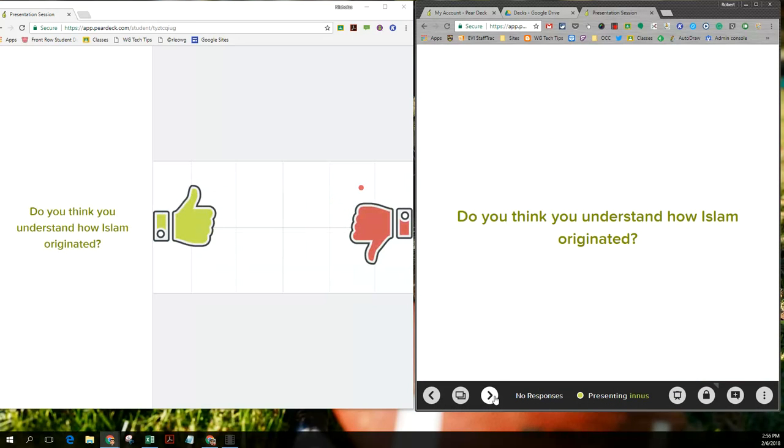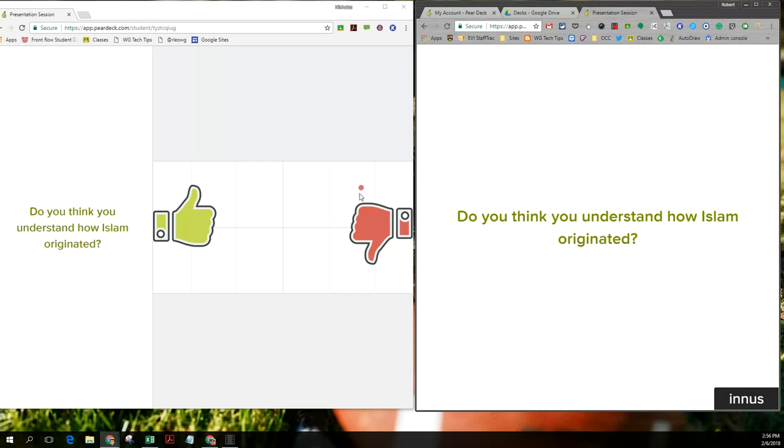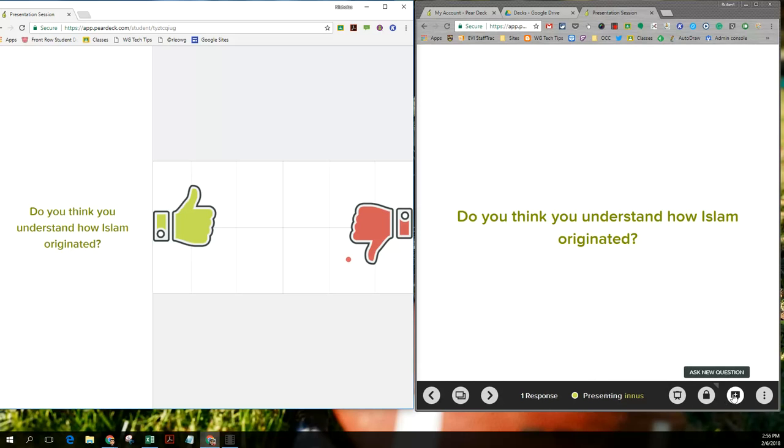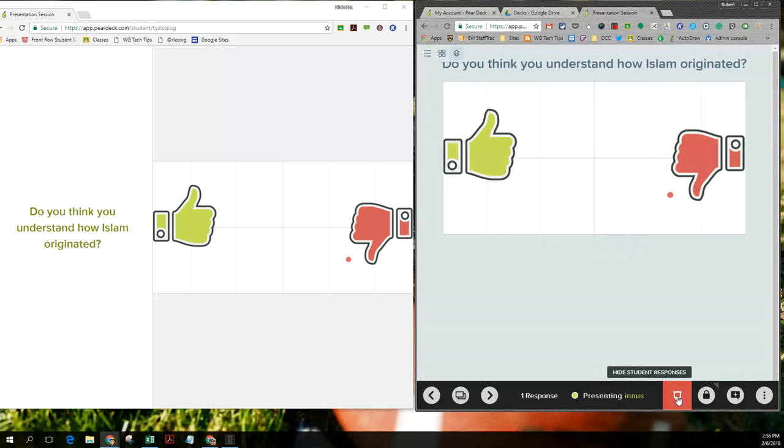I can gauge for understanding. Do you think you understand how Islam originated? The students could drag that little dot to the thumbs up or thumbs down. That way I take a pulse of the class so I can know if my content is being delivered properly, if it's being understood properly. And again, like anything else, I can project that so the students could see.